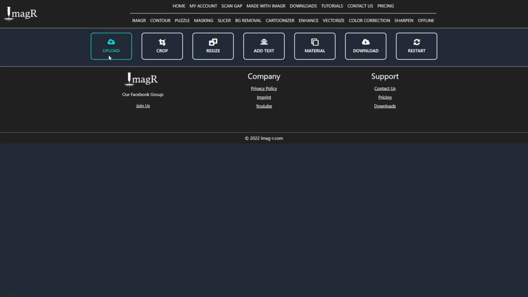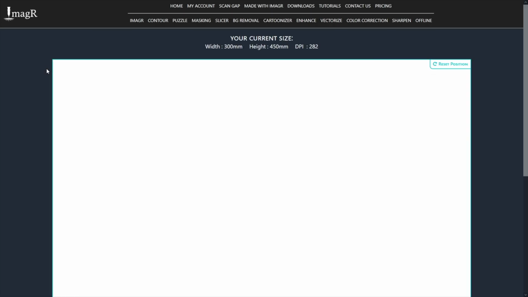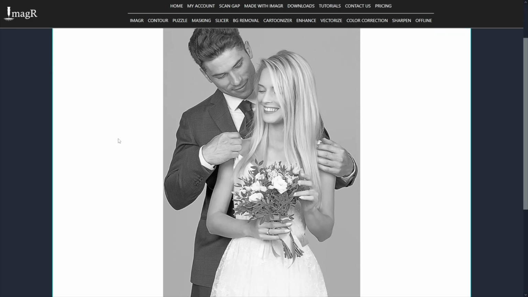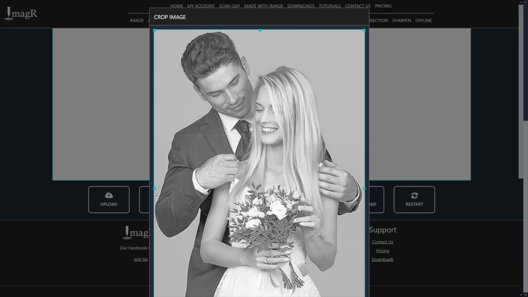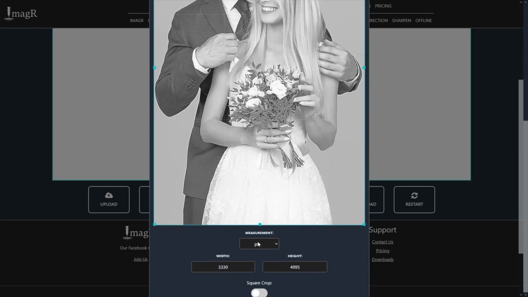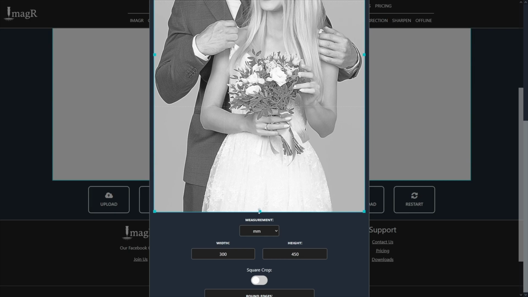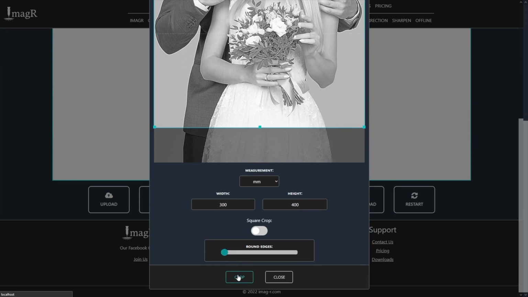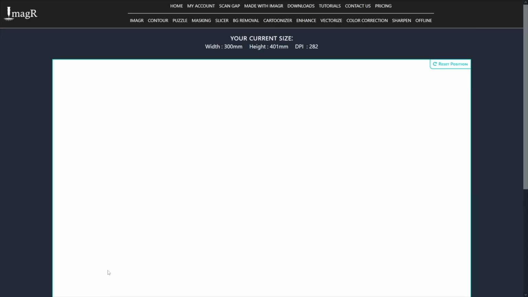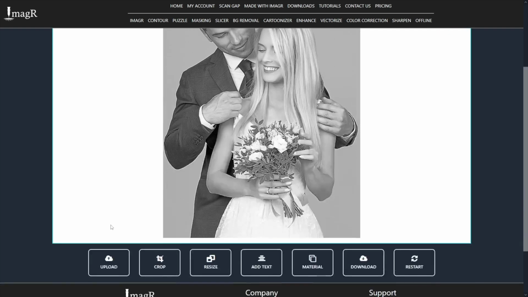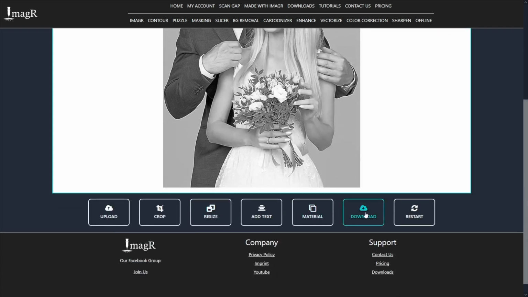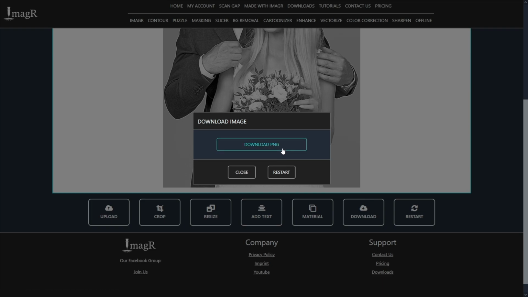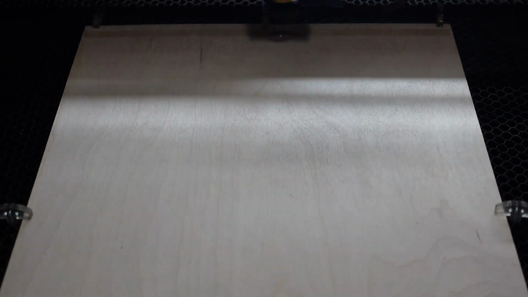Now we will go again on ImageR and upload the prepared image. Click on crop, change the measurement to millimeters, and set the height to 400mm. Let's download the image now again as PNG or BMP. Do not do anything else except for cropping. Our image has now the correct size and is perfectly prepared for wood.